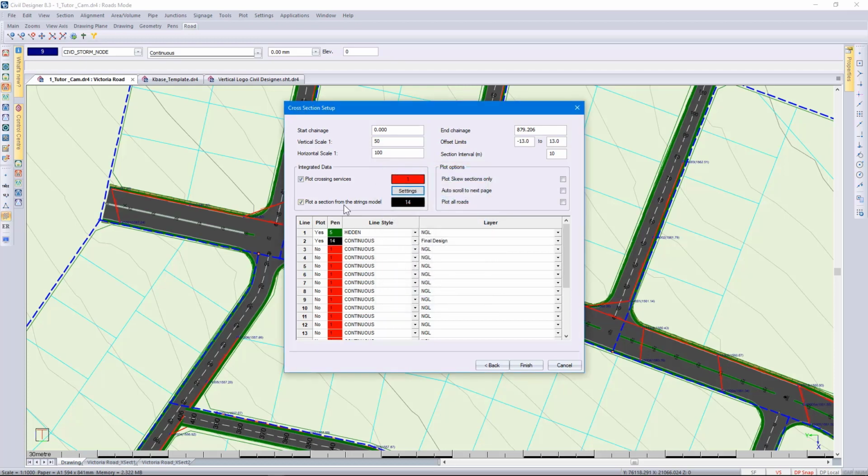Plot section from the strings model, that would include, for instance, your junction or intersections with other roads. On the right-hand side, auto scroll to the next page. If the entire road doesn't fit on one plot, Civil Designer would then go and plot it on numerous pages. I'm going to turn that option off for now and just look at one plot. You also have the option to plot all roads. At the bottom here, you go and specify what to plot.